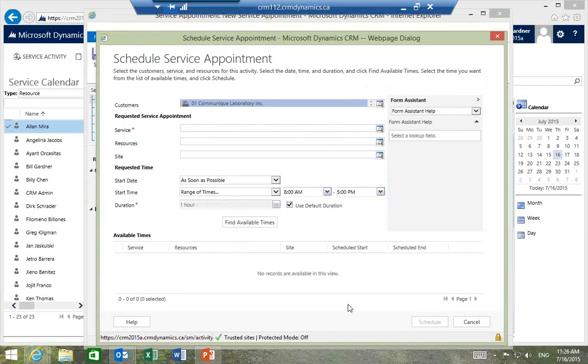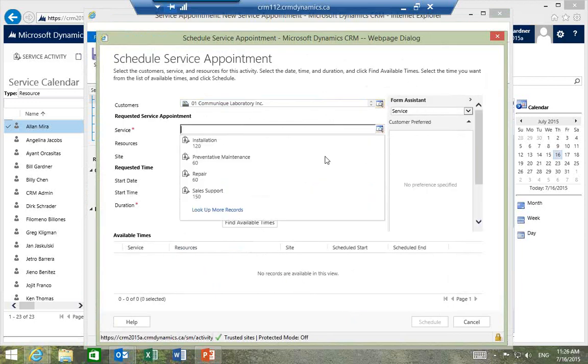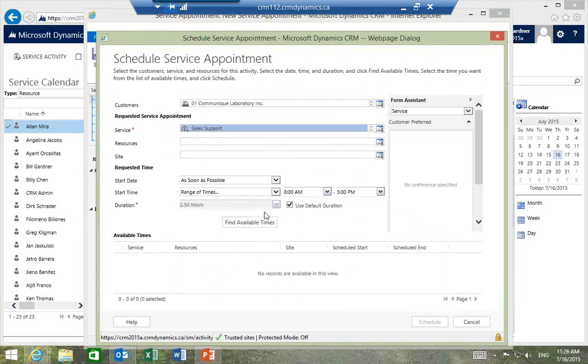Select it, then edit, and select the service. So in this case, it's sales support, okay? And then you can see this find available times here. What this will actually do is look at all of the team members that have been assigned to that type of task, and there's configuration built in to do that. And it will find the individual that's, in this case, least busy and available as soon as possible.